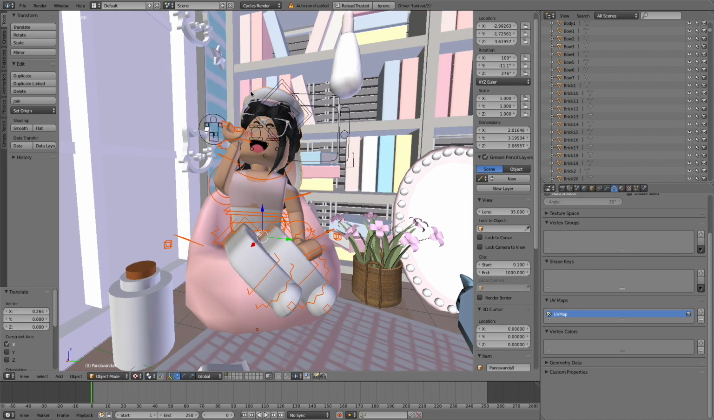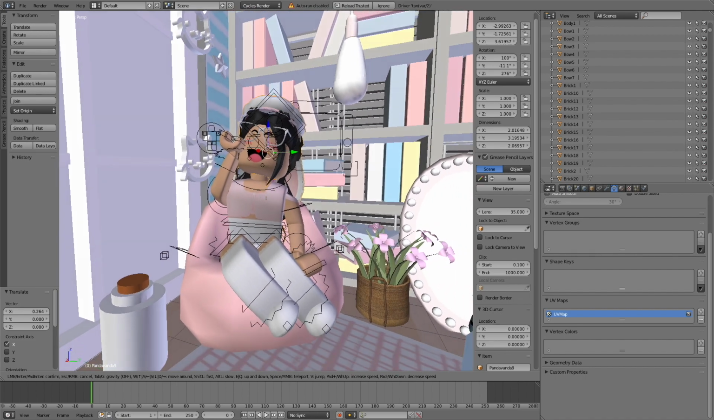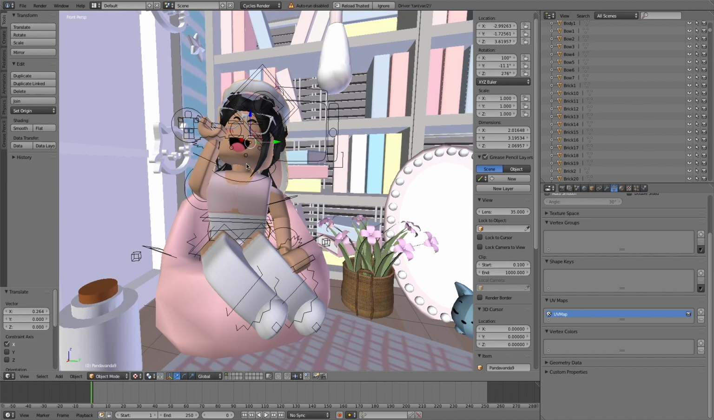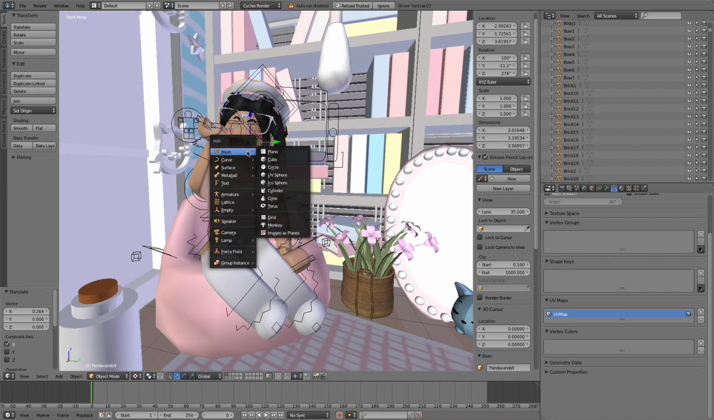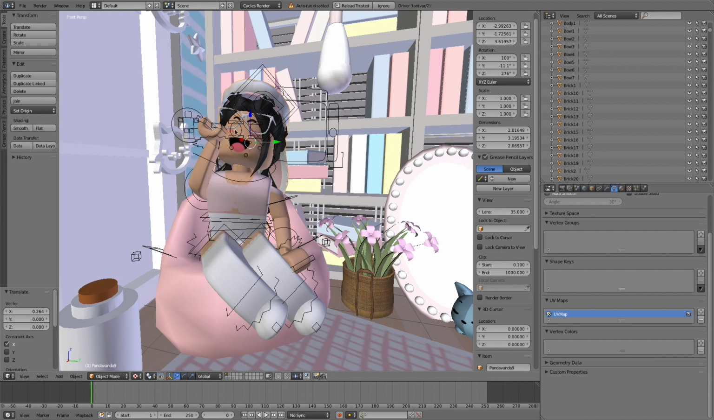Okay, so I have finished posing my GFX, so I'm going to be adding a camera now. So just click Shift and A, and then select Camera. If there isn't a camera option or it's grayed out, make sure you're in object mode because it won't work if you're in pose mode. So yeah.